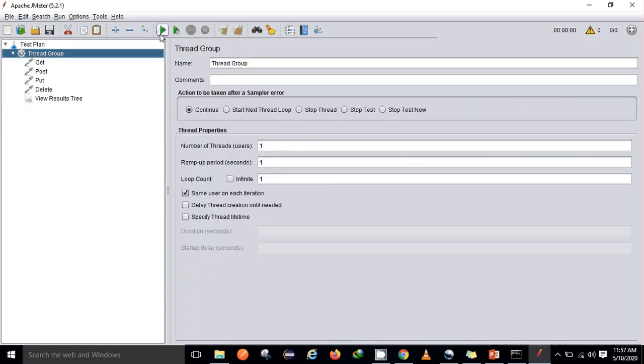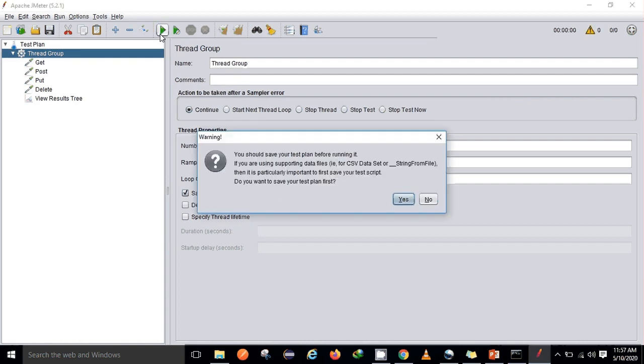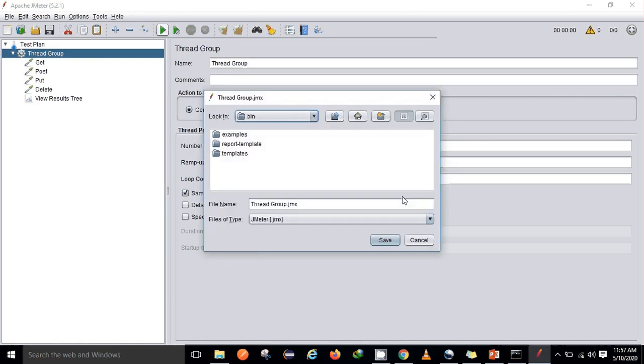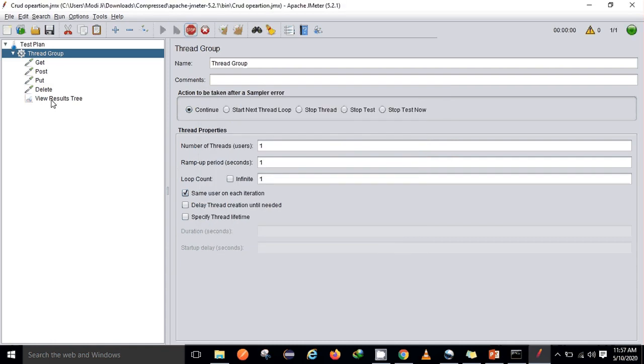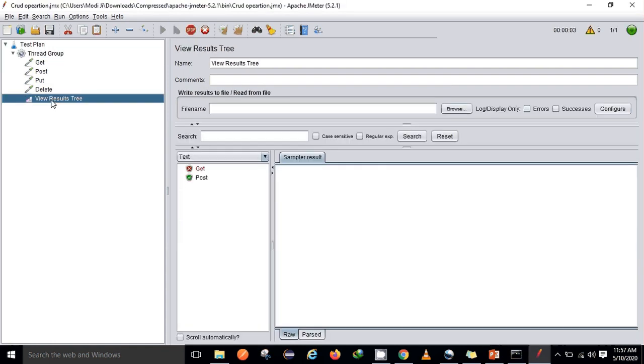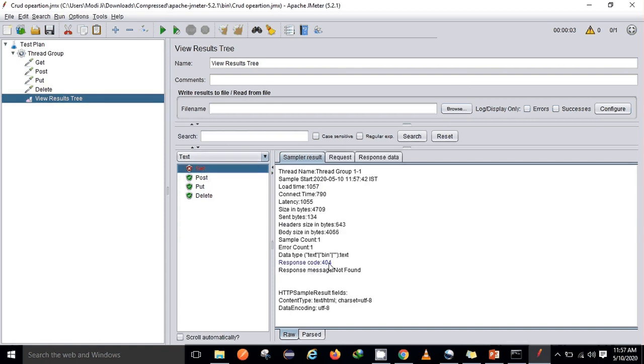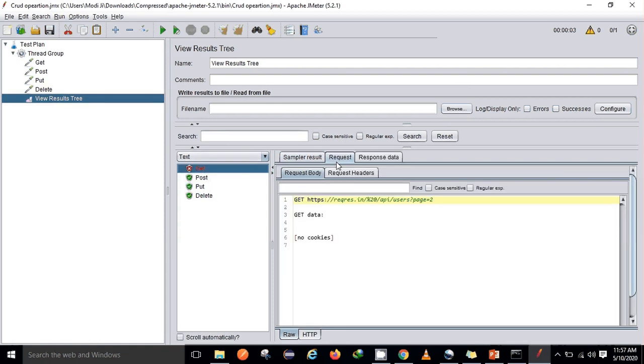To execute, I have to hit the start button, and once I hit the start button, it will ask me to save. Yes, save. Here in the bin folder I'll save it as CRUD operation, this is our first JMeter test which we are doing. So it started. Something went wrong with the post data, and here you can see 404 page not found. Okay, we'll see what has gone wrong.